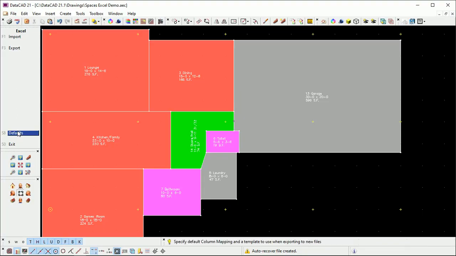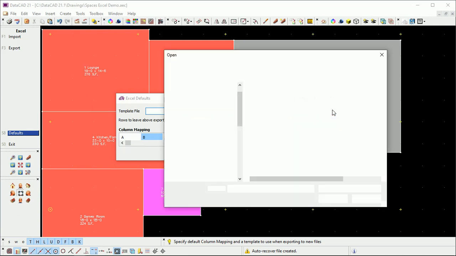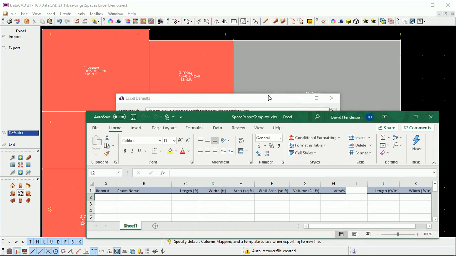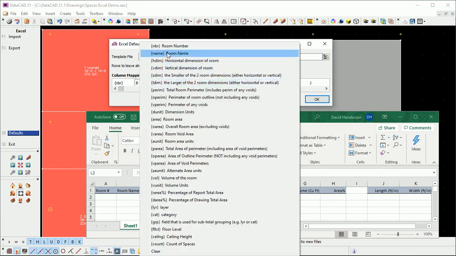The Excel Defaults option is used to specify an existing spreadsheet that will be used as a template when you're exporting to a new file, and also to specify a default column mapping that will be used when you export to a new file.